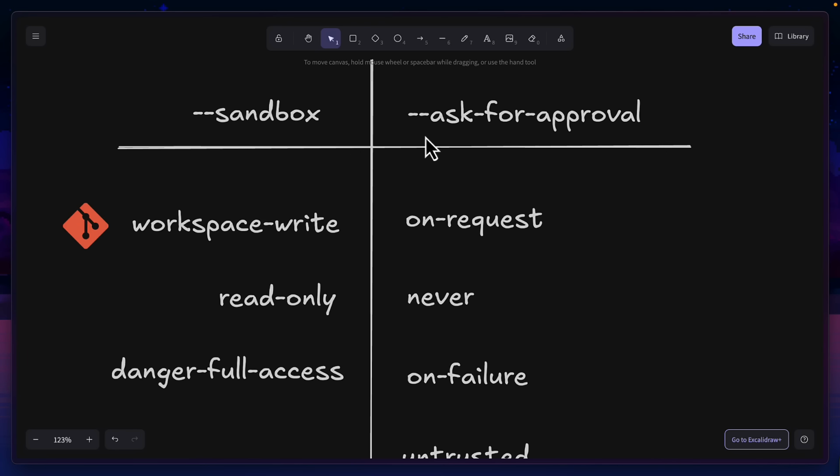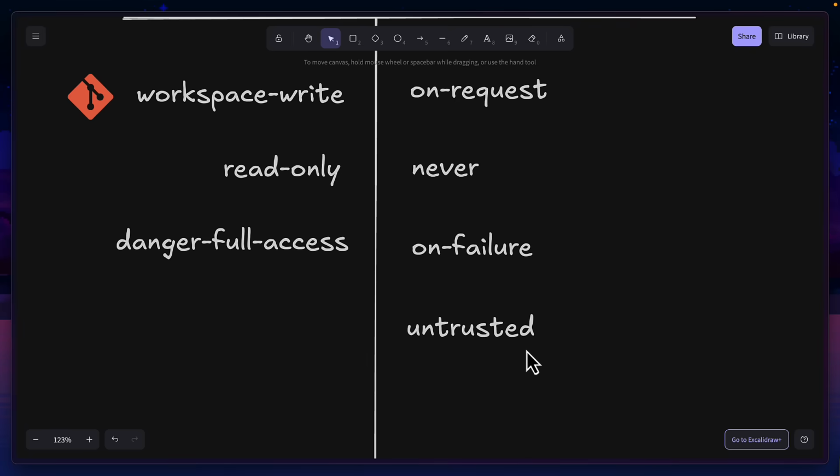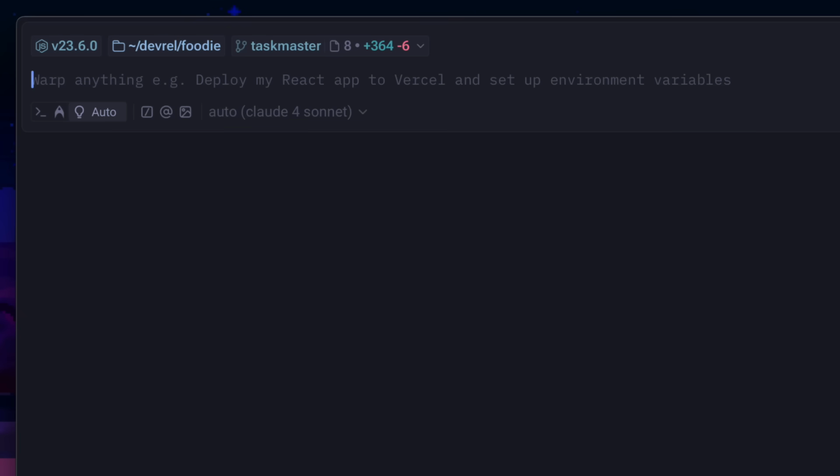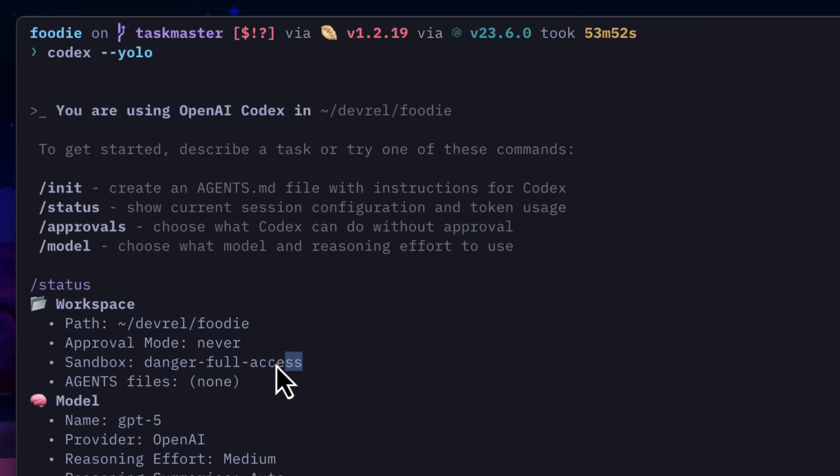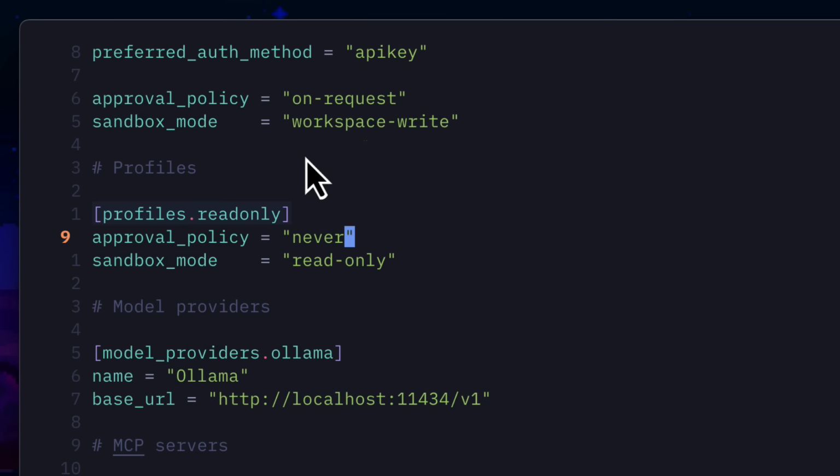You can set that with the ask for approval flag, which has on request, meaning Codex will always ask whenever it needs approval. Never means it will never ask. On failure will ask for permission to retry if a command fails, and untrusted means it will only run trusted commands. So if you wanted Codex to run in plan or read-only mode, that would be this, and for YOLO mode, that would be this, or even just this.